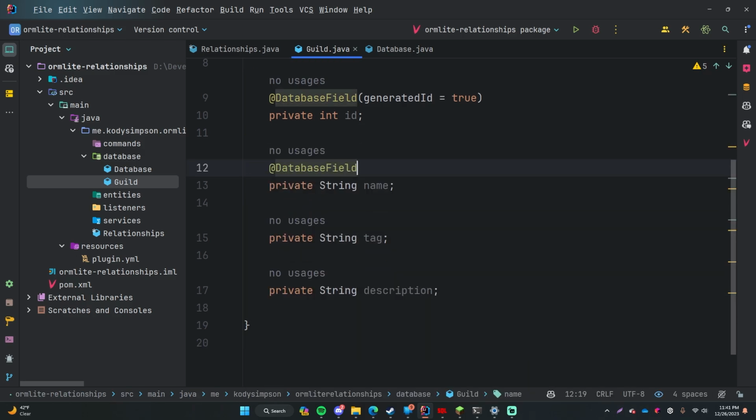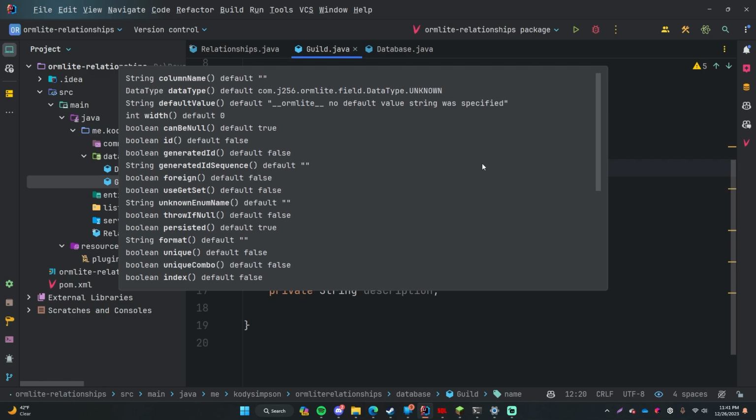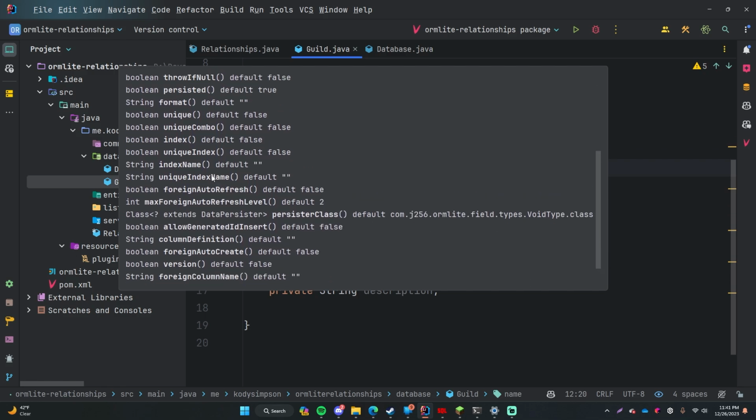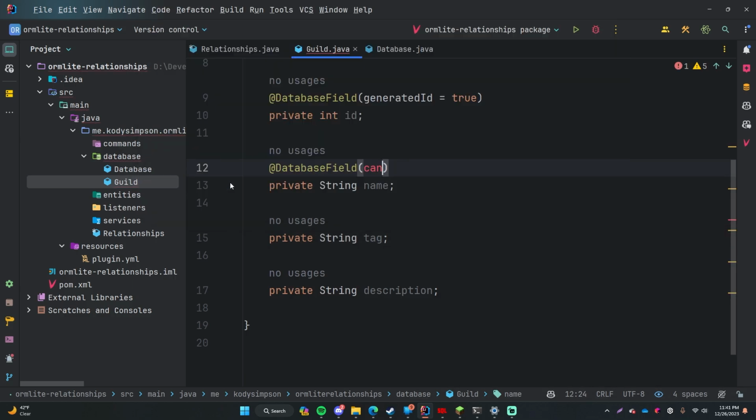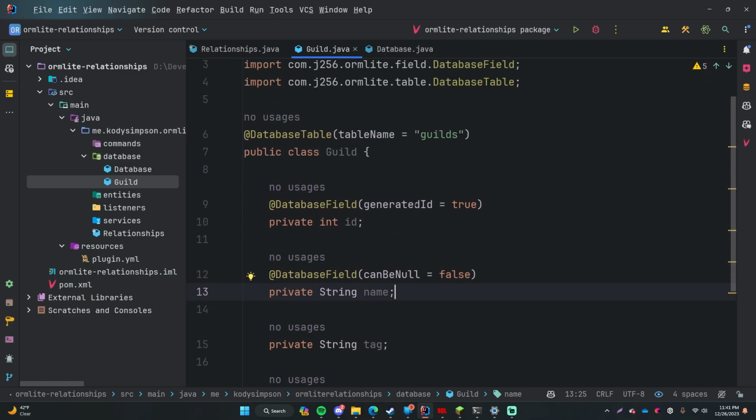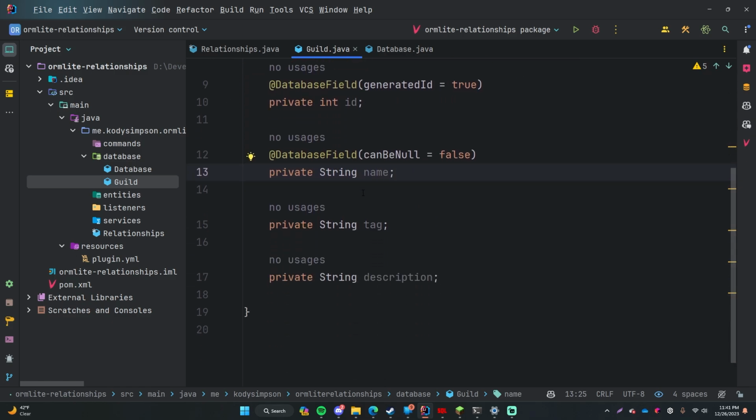So database field. And if you want to see all the attributes you can do, you do Control P, or it should automatically pop up. There's a bunch of them to choose from, but the one we want is canBeNull. We want to set it to false. So this means that whenever you create a new guild record within the guilds table, there has to be a name, or else there's going to be an error because that's invalid. So establishing canBeNull as false means that every time you create a new guild, there has to be a name. All right.